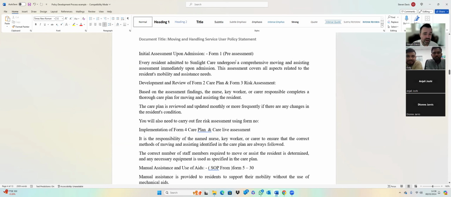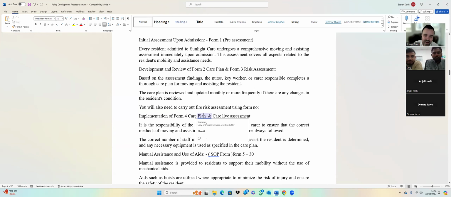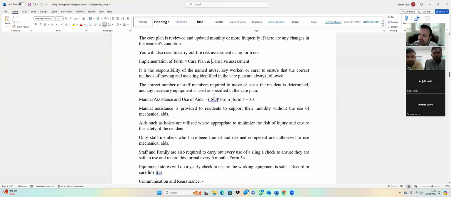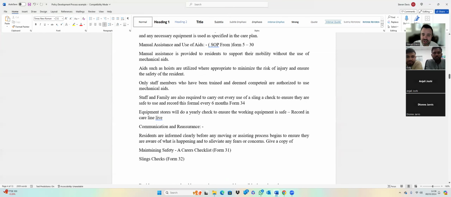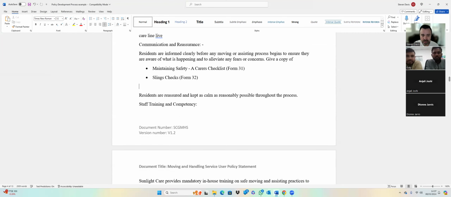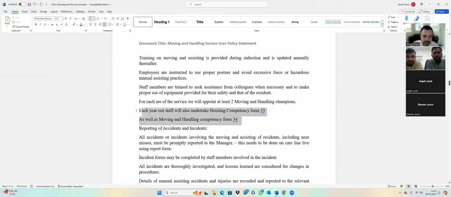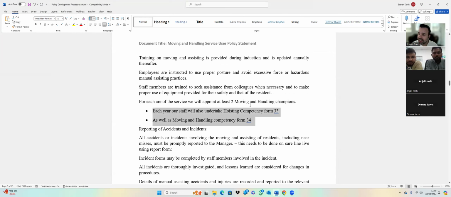Right, okay, upon sign up, I'm going to do form 1 pre-assessment. Once I've done that, I need to start looking at the form 2 and form 3, which is the risk assessments. Once I've done that, I need to go to form 4 and update Careline Live. I then need to issue the SOPs. After the SOPs, I need to make sure that all of the other paperwork's in. I need to make sure that the family members, because this is the most important bit, have got their information. And then from there, I need to make sure that staff have then got their training, because that's your job.